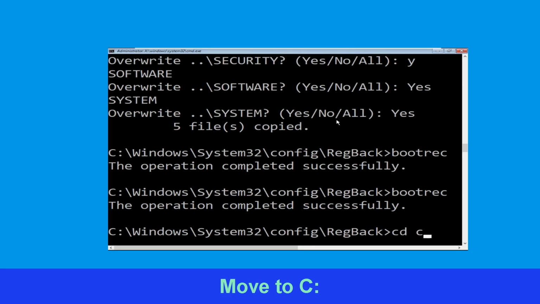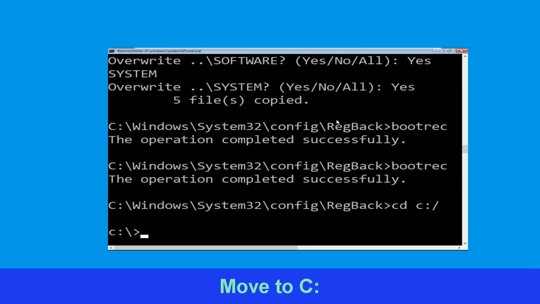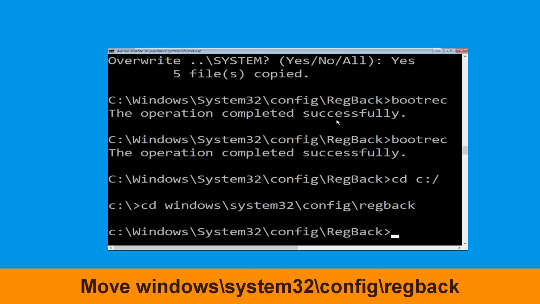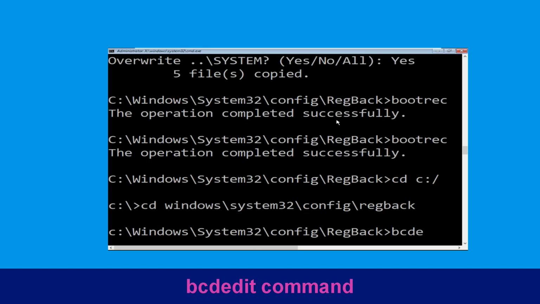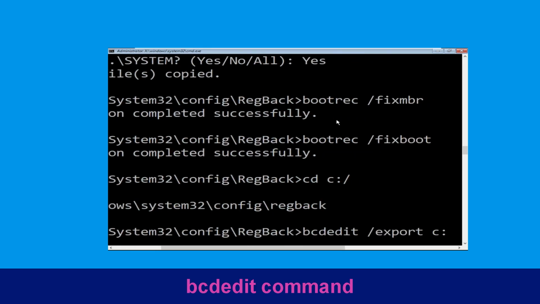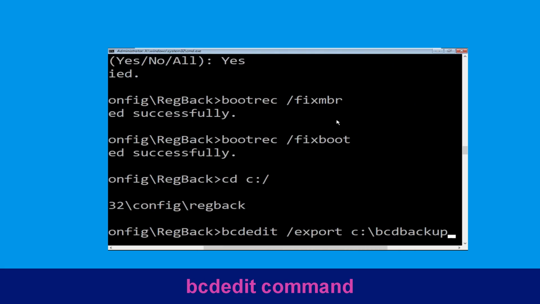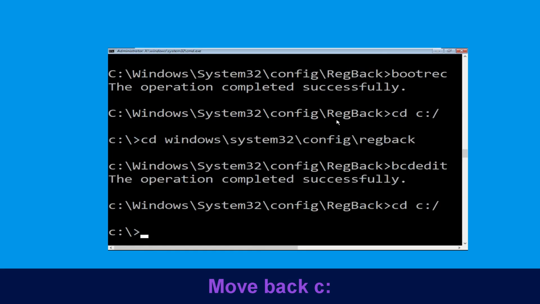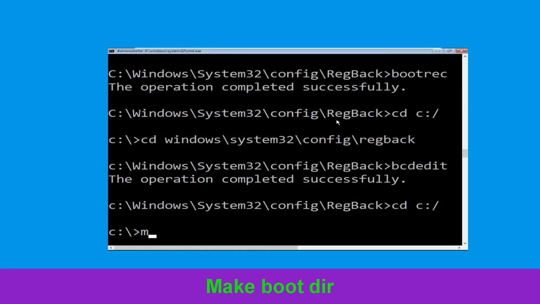Now type cd space C: / and simply hit enter. Now execute this command. Type cd space Windows /system32 /config /regback, then simply hit enter to execute this command. Now type this command bcdedit space /export space C: /bcdbackup, then hit enter. Now type cd space C: / and hit enter. Now type this command md space boot and simply hit enter.